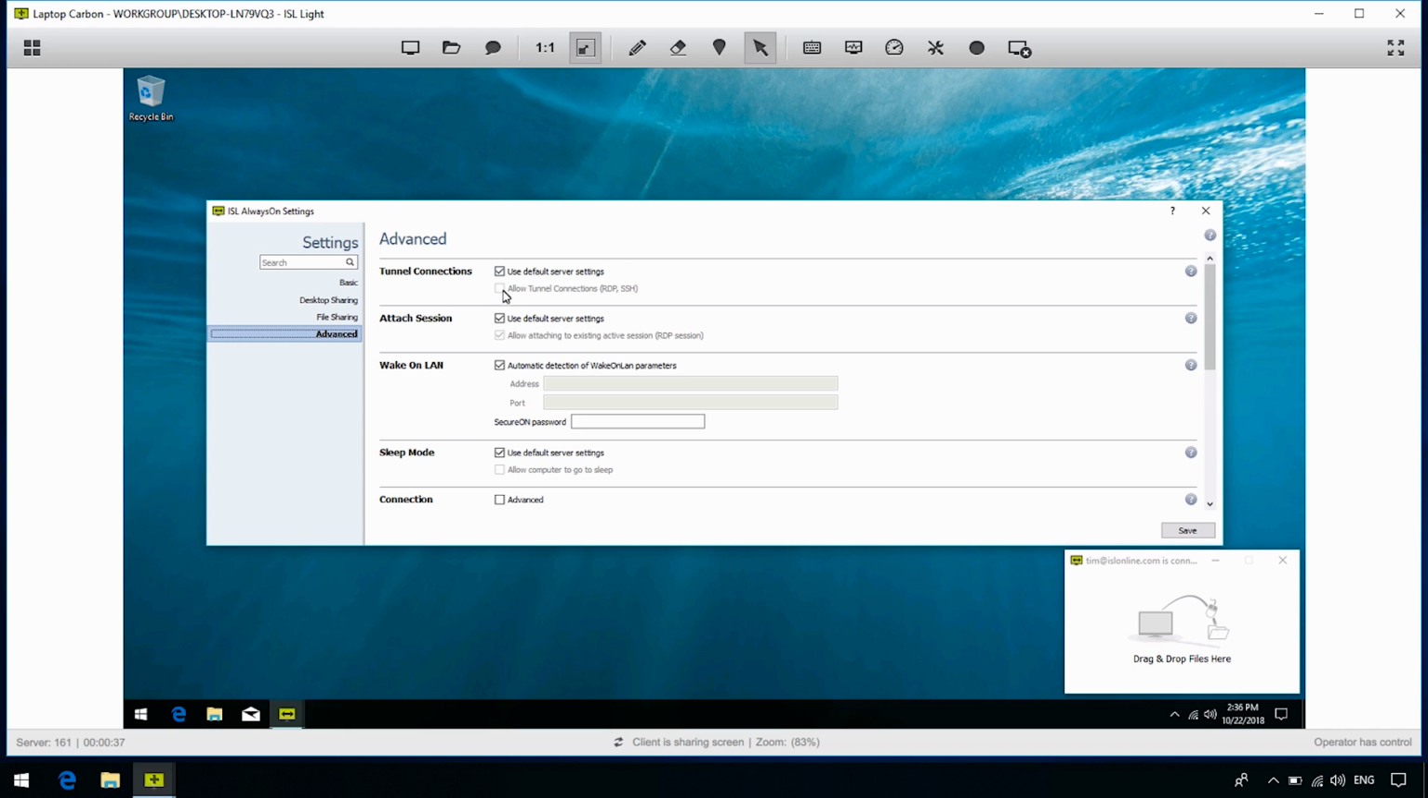For cloud users, the default server setting for Allow Tunnel Connections is disabled by default. To enable it, uncheck Use Default Server Settings and check Allow Tunnel Connections. For server license users, you may choose the default server settings on your ISL Conference Proxy Administration or uncheck it manually in ISL Always On.